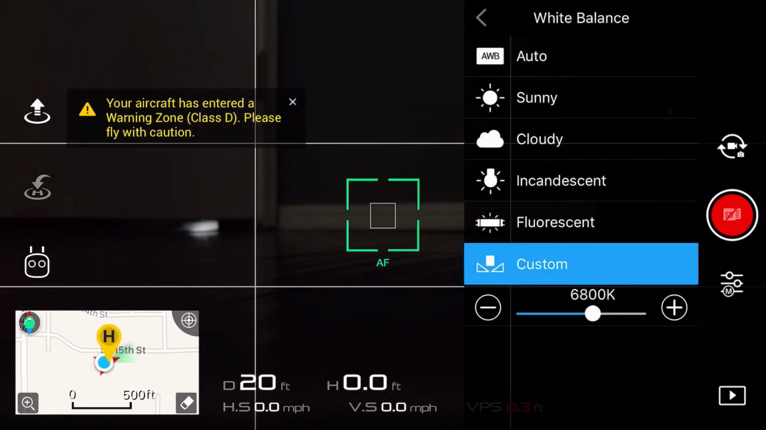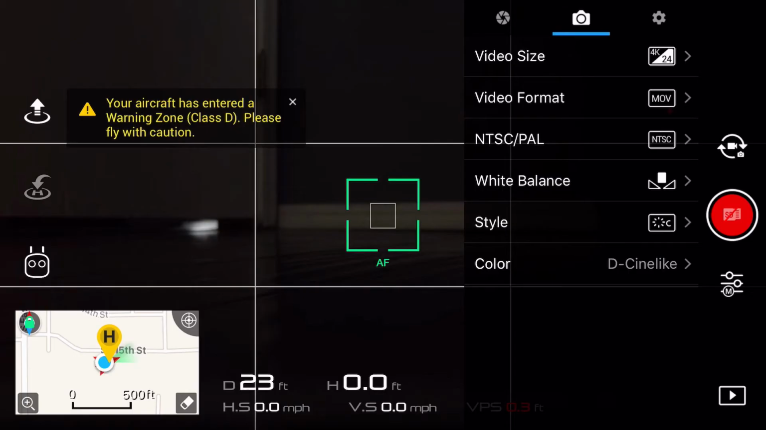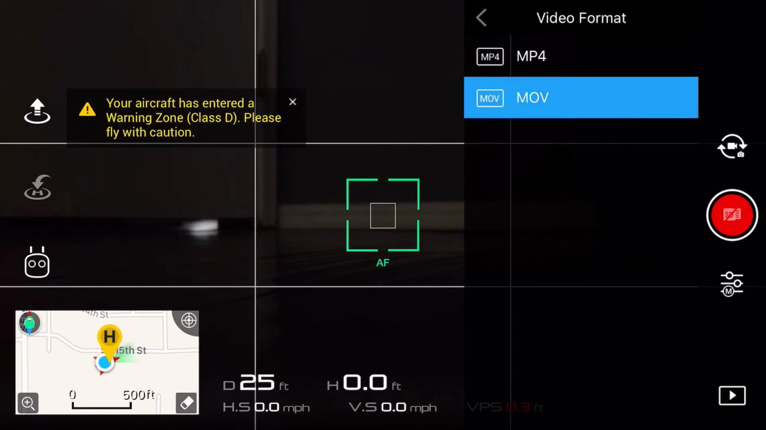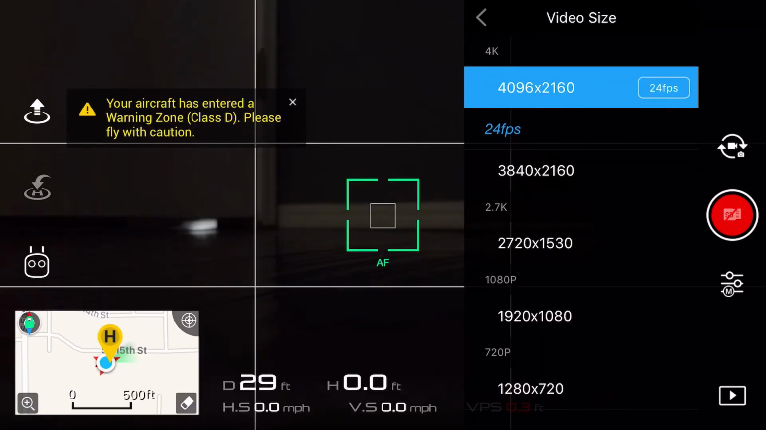White balance, I usually just set a custom, so it really just depends when and where you're shooting. If you want kind of a warmer color, a colder color, that's really just preference. We'll go with the NTSC because we're here in the United States. Video format is MOV. I just like the MOV format better. I just feel like it's a lot cleaner, a lot sharper, and I just think it's an overall better quality. And of course there is video size, which really just depends on what you want to shoot, whether it's 1080, 2K, or 4K.